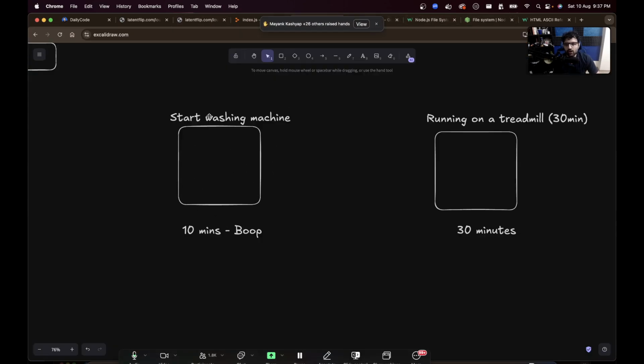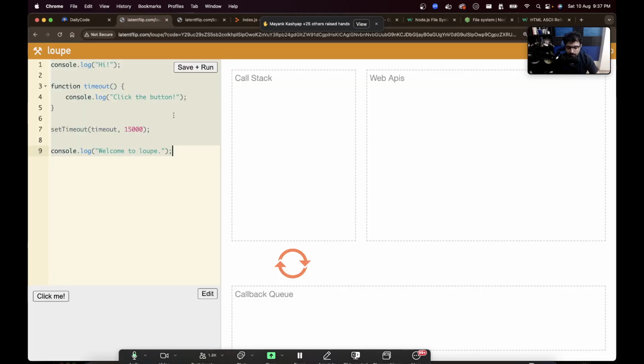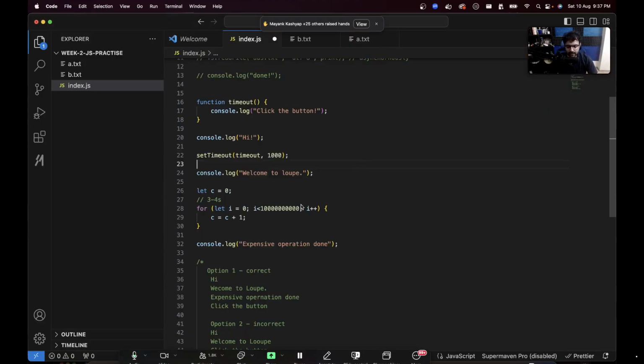But you won't pick it immediately. It will stay in the queue. Whenever you are done running for 30 minutes, you will pick it up from the queue and run it. Let's try the same experiment here. There are 4 sections over here. Let me give you a brief of what these 4 sections are. That will make it much easier to understand why this code runs the way it does.